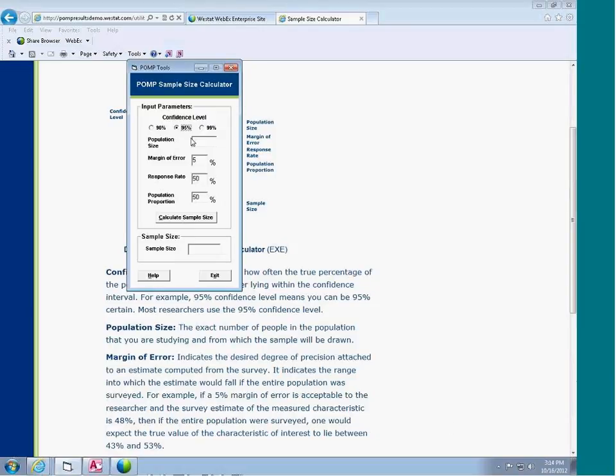Say we have a population size of 1,000. The other statistics are pre-populated, but you can change them. Now click on the button that says Calculate the Sample Size. We get a sample size of 555 with a 95% confidence level.